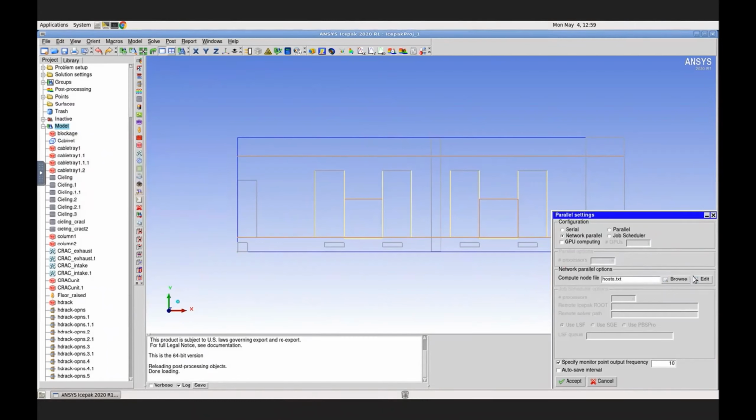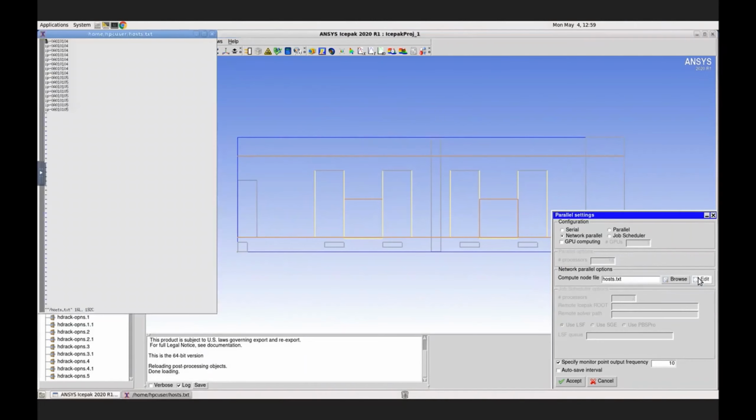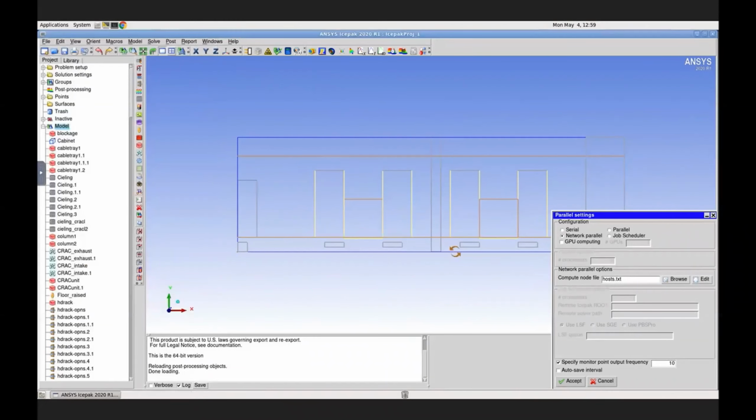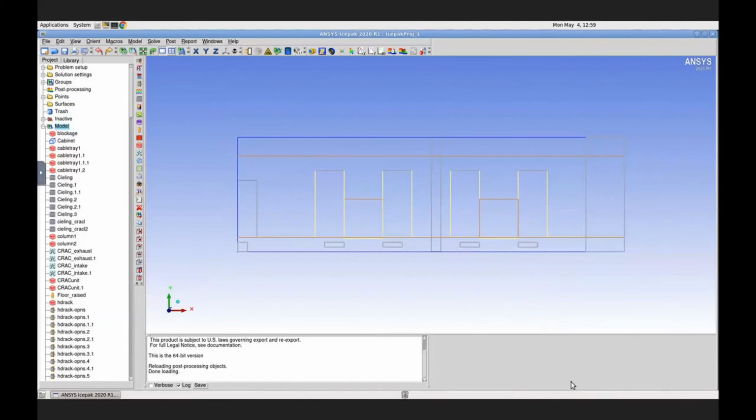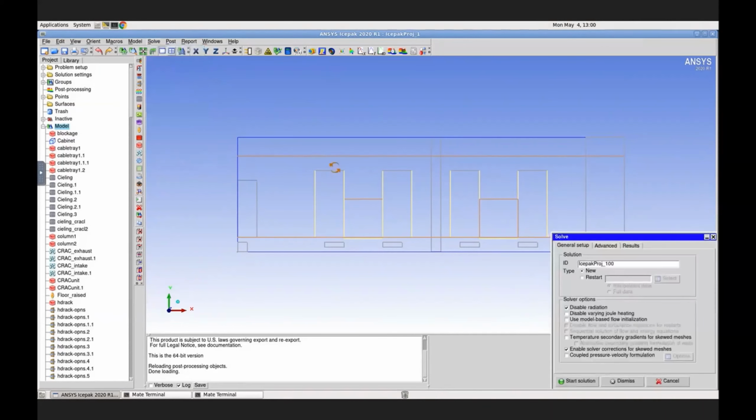To make sure that you have the right file, you can click Edit. This will show you the contents of the file. Now you can click Accept. To start the simulation, go to Solver, click Run Simulation, and then press the button Start Solution. Your model will now compute.